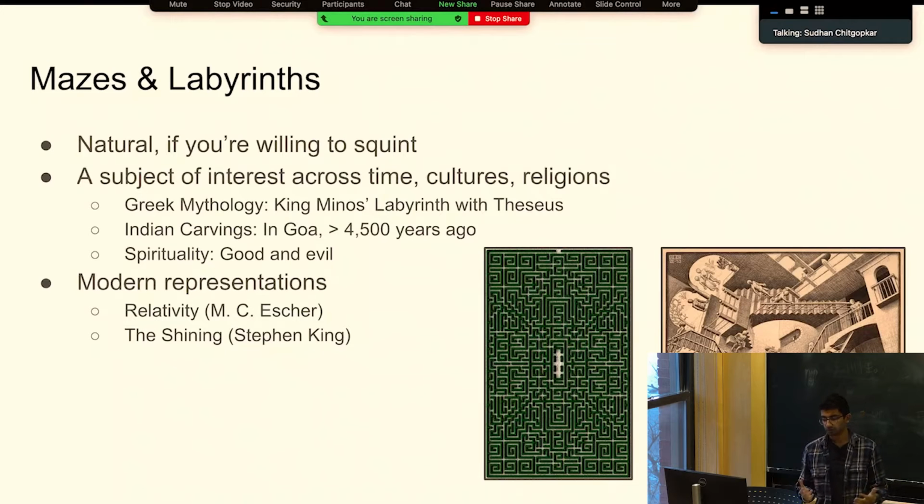So you might be familiar with labyrinths through Greek mythology. We had King Minos and the labyrinth with the Minotaur in it, and Theseus famously killed the Minotaur, and he had a ball of yarn that he used in order to find his way across the labyrinth. And so we see mentions of labyrinths and mazes in Greek mythology. But we also see them very far back in Indian history.